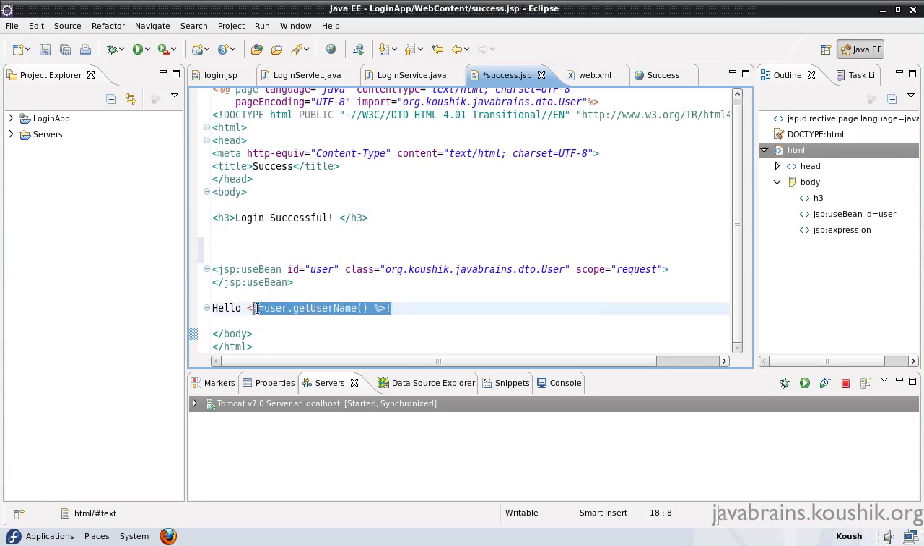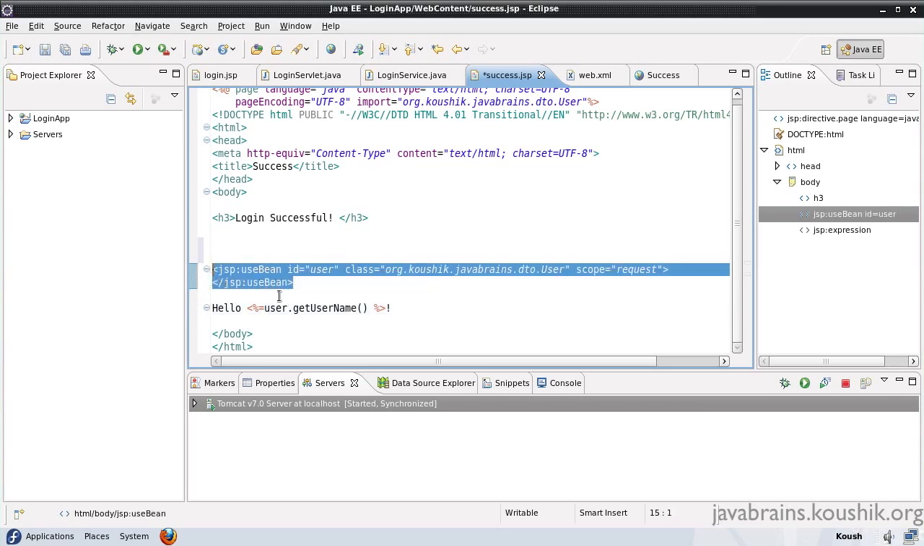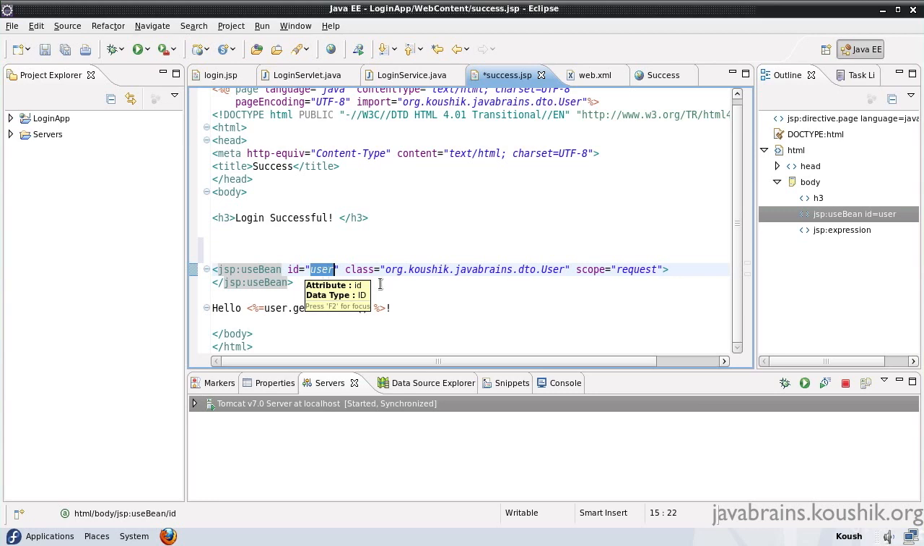This is actually doing a user.getUsername. Now what is this user object? The user object is this object that we've declared here. So even though we have not defined the name of this object, it's taken the name to be the same as the attribute name that we've declared here.